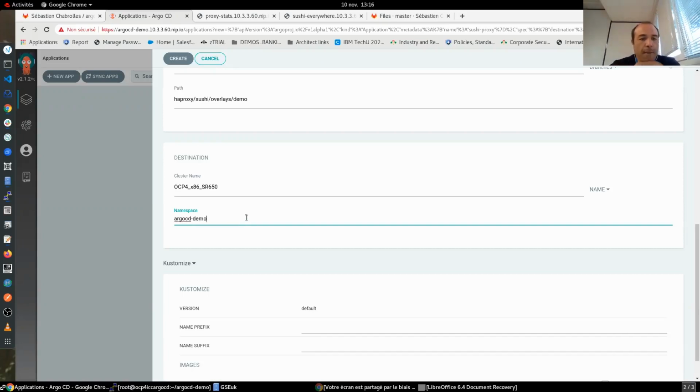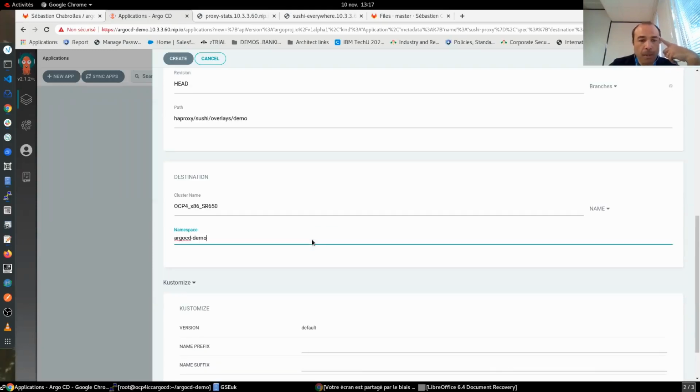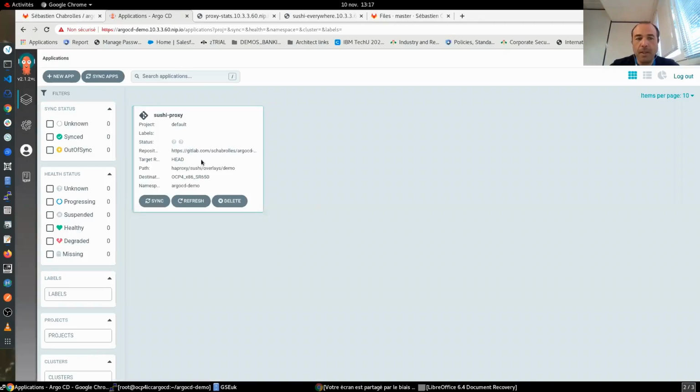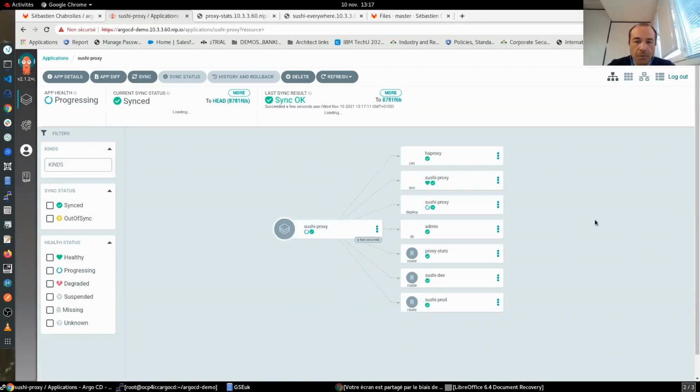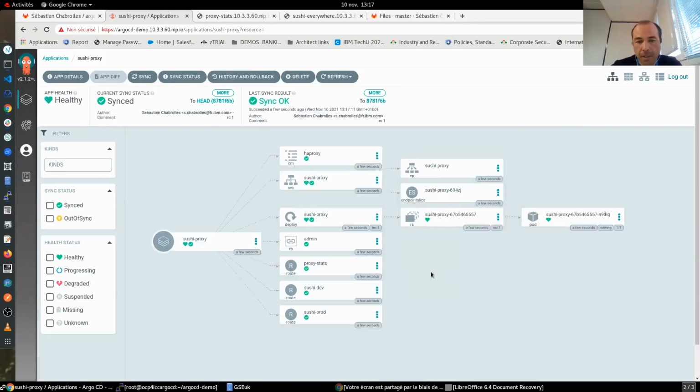Of course, we could position it in multiple or different, let's say, namespaces, but this is the one that we are using in this environment. So now that we are ready with that, we can just simply create that new application. And that is now going very fast, because when I open the sushi proxy application, I can see, in fact, in live, the deployment of the multiple artifacts which are going on inside the Red Hat OpenShift cluster.